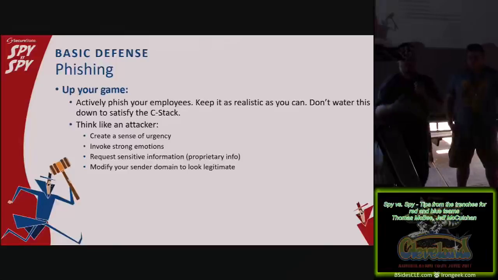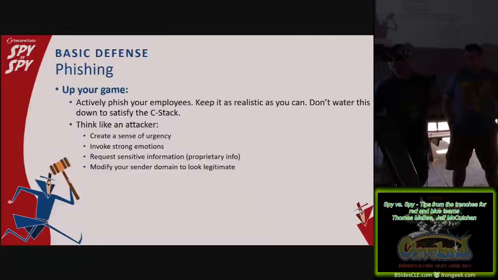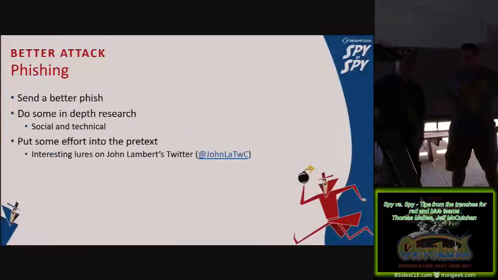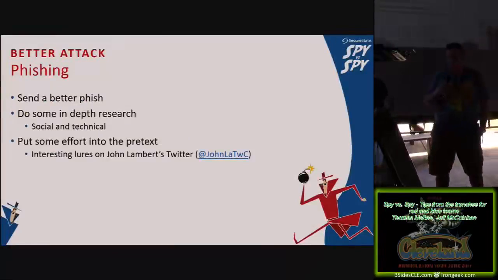going to make it easy or make the phish not too realistic? No, they're going to invoke emotions. They're going to use any way necessary that they can to get sensitive information or proprietary information out of you. So make sure you're doing the same thing. Actively phish your people.